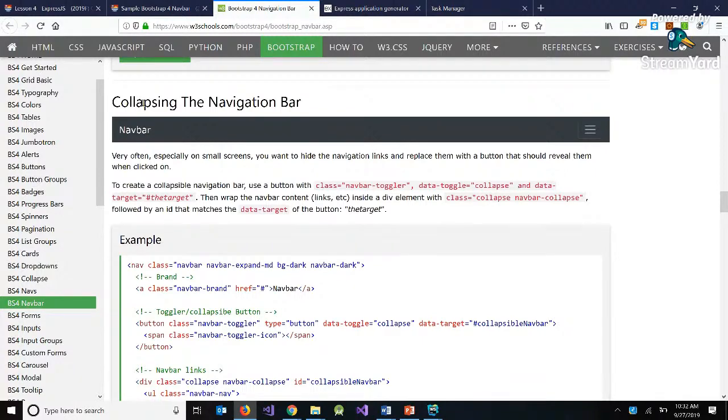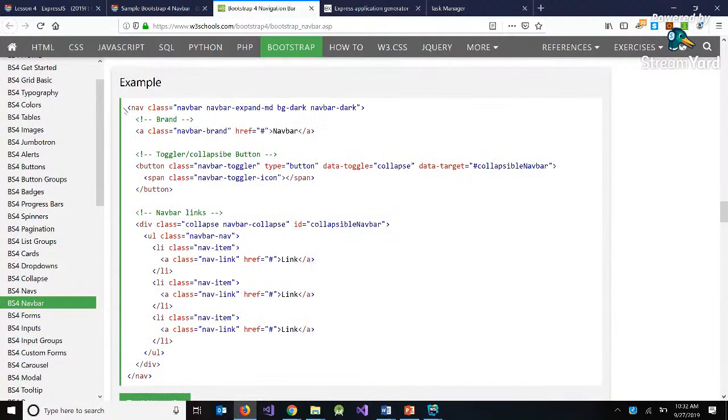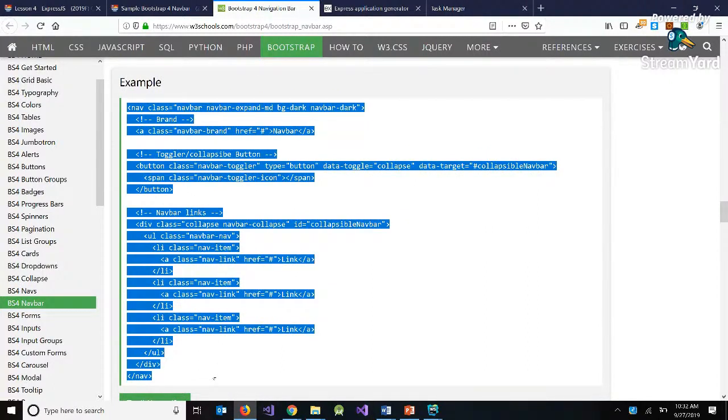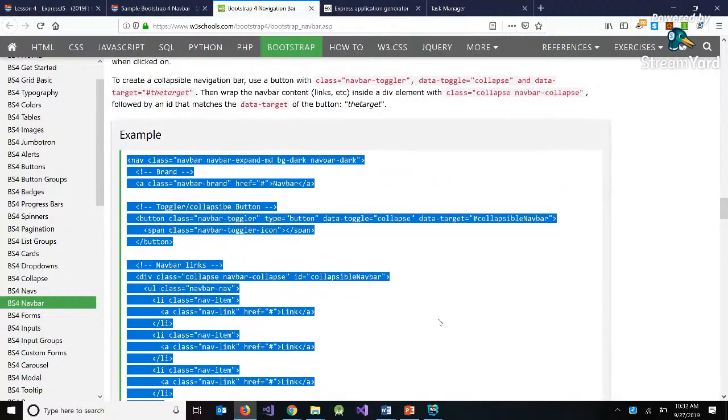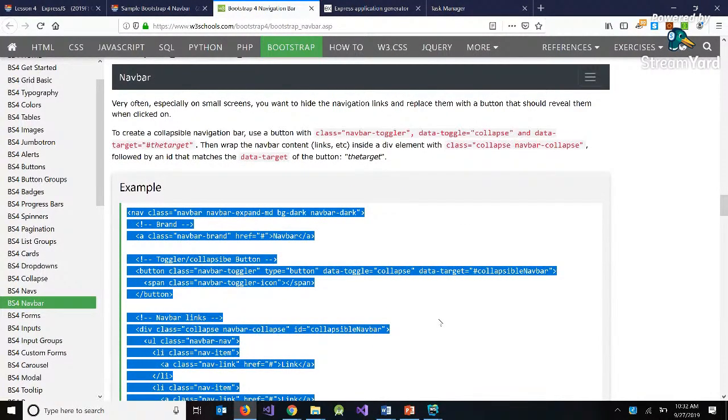So scroll down to where it says collapsing the navigation bar. And let's just grab this whole block. Just copy the whole thing in here. Yeah, if you take it from here, just when we will put in a link. Yeah, I will in my code. So that's what I would want you to do as well.